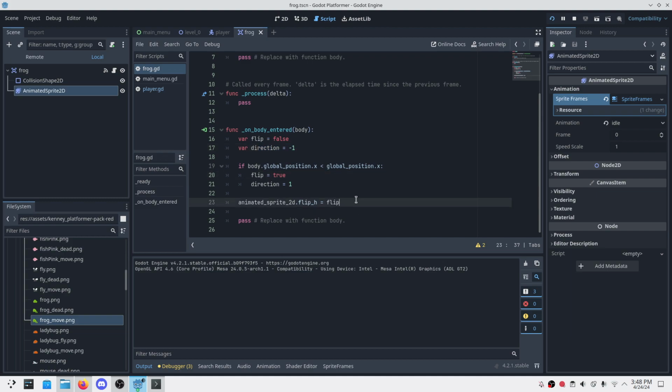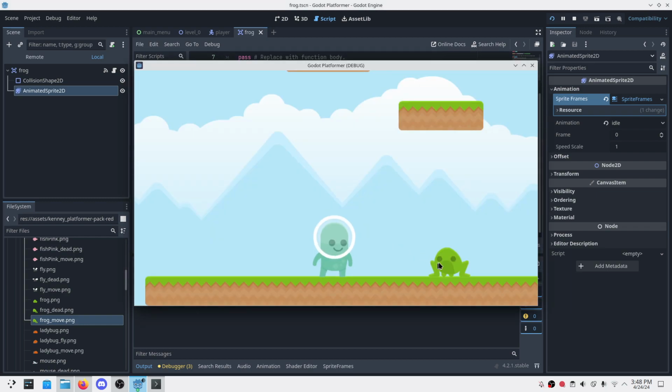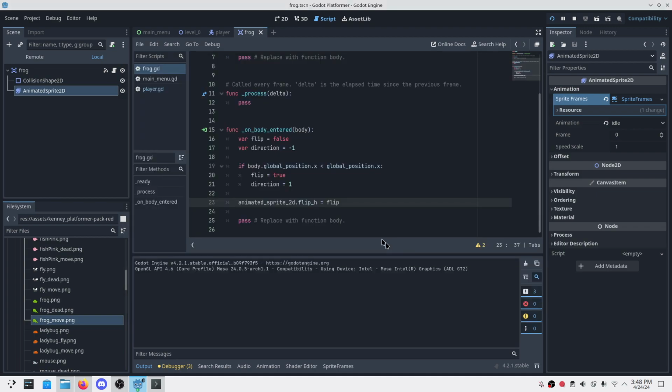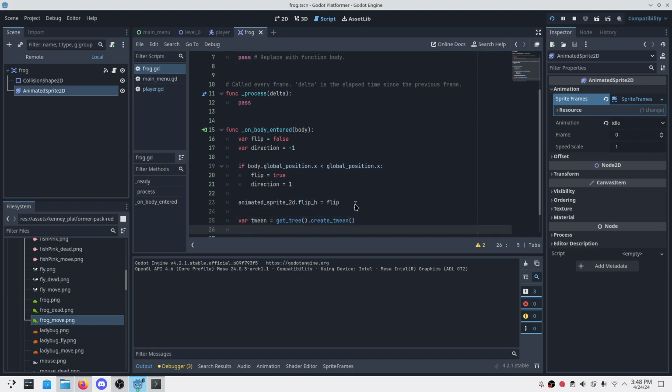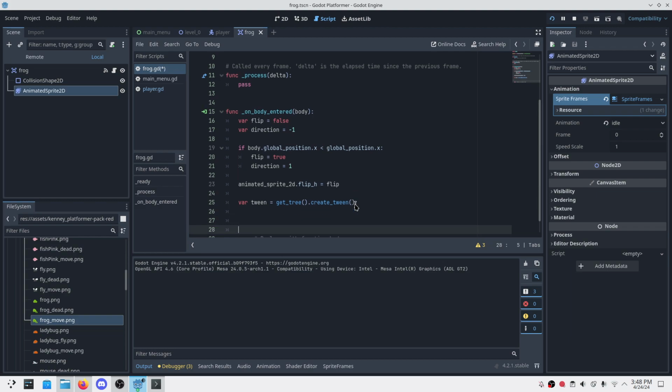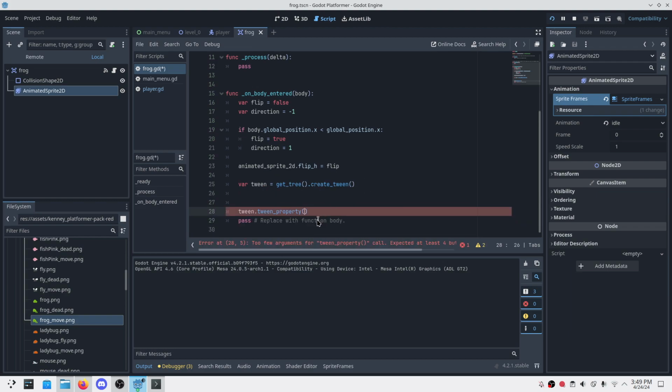Now, what I like to do is, when jumping, I don't want to move along the X axis. I want it to go to a certain height here, rise till half and then fall down, something like that. So for that, let's create something called a tween. Tween is equal to get tree create tween, then tween.tween_property. We have to pass the object: of what object are we trying to change the property?